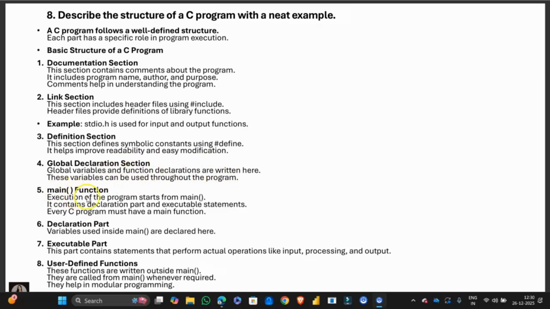The main function: the execution of the program starts from the main function. I have told you about the top-down, bottom-up approach, which means from the bottom of that program, from the main function, it starts the execution. Clear? It contains a declaration part and executable statements as well. Every C program must have a main function where the program execution starts. Declaration part: variables used inside the main are declared here.